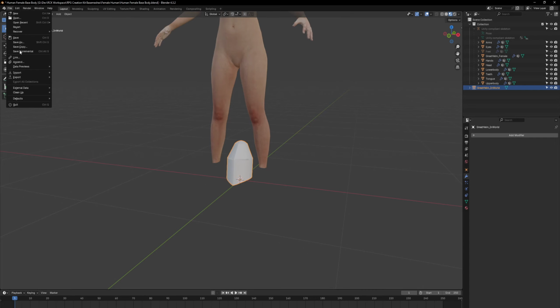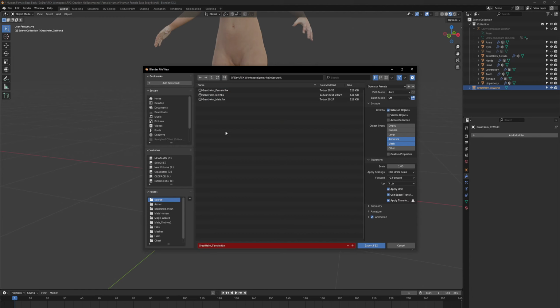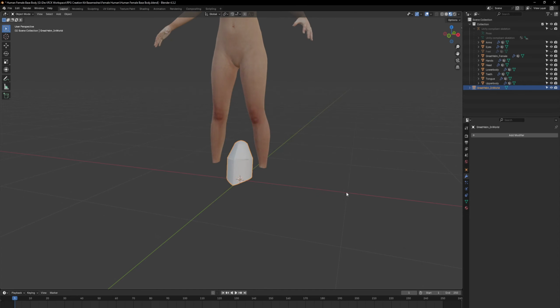So now we'll just go to File, and we're going to export FBX, and we'll call this one the Great Helm in World. And I don't think having armature checked will matter, because there isn't one technically for having only selected objects, but let's uncheck it. Let's select just mesh anyway. That's the only thing we really need, and just press export FBX.